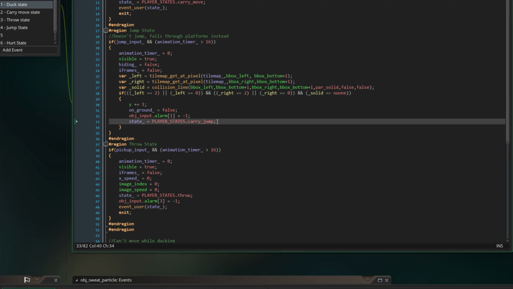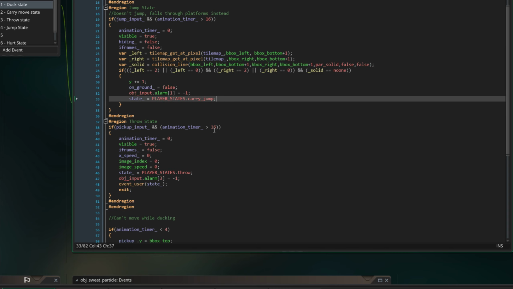And make sure we're in the carry jump state. A state which I haven't actually added in yet, but it's basically just the jump state, except it tacks in a little bit about moving the box along with us.